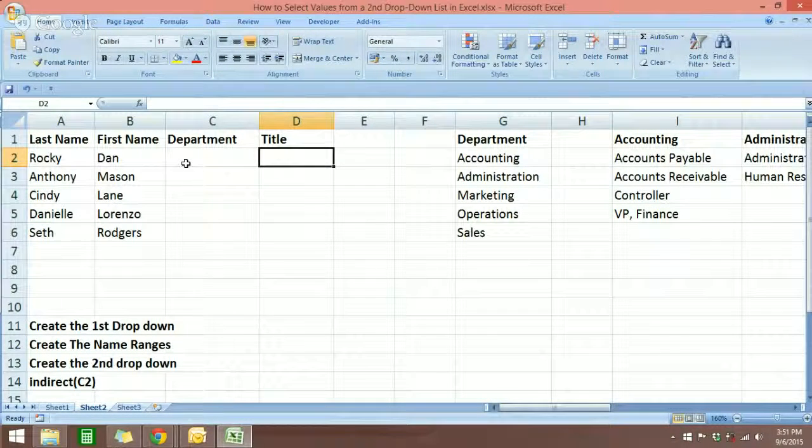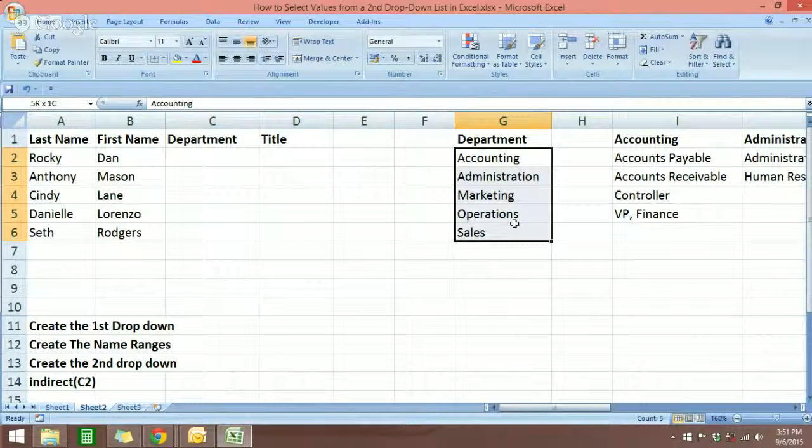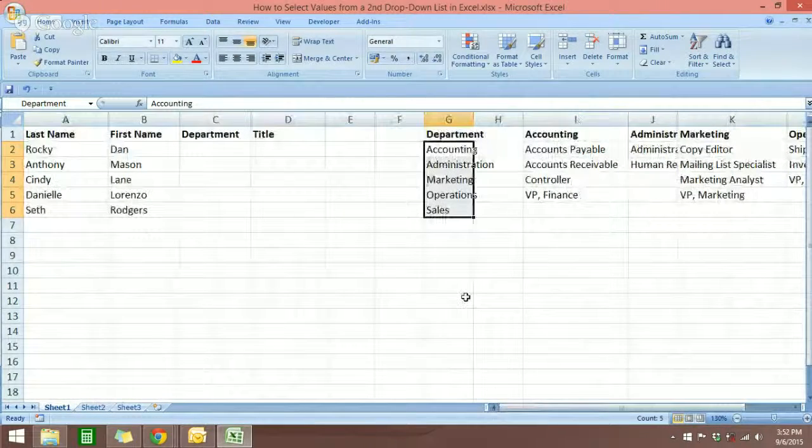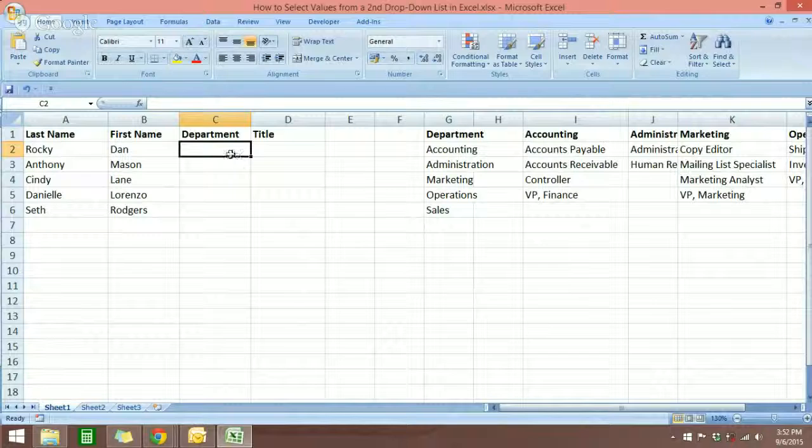First, we have the range for the departments over here. So we're going to name this range, and click here and type department and press enter. Okay, so now you see we already have the range over here, as you can see.